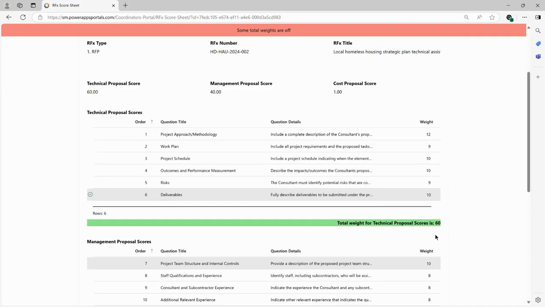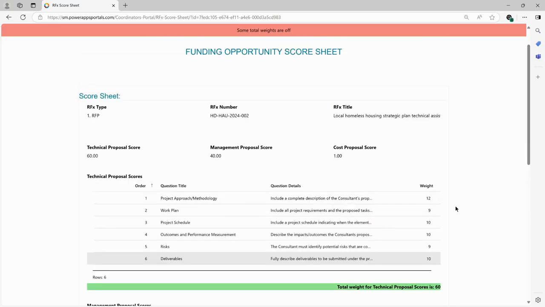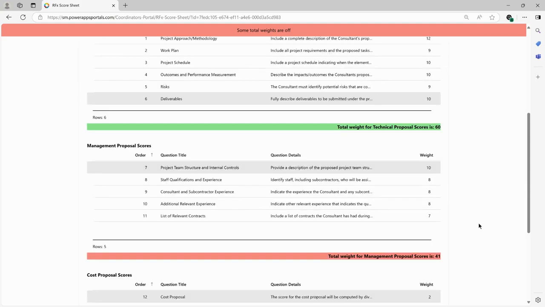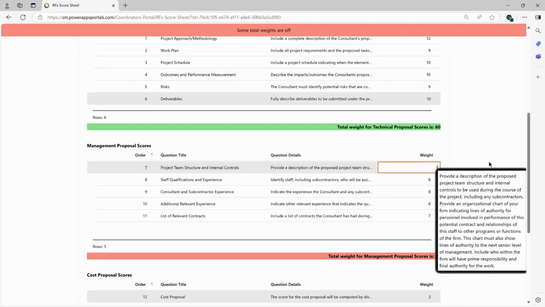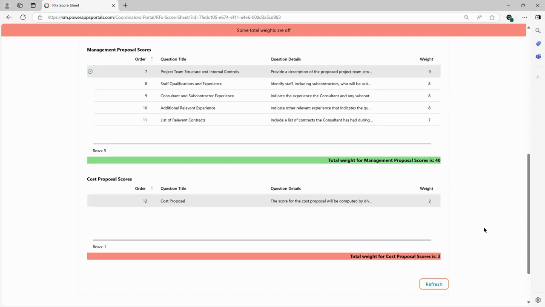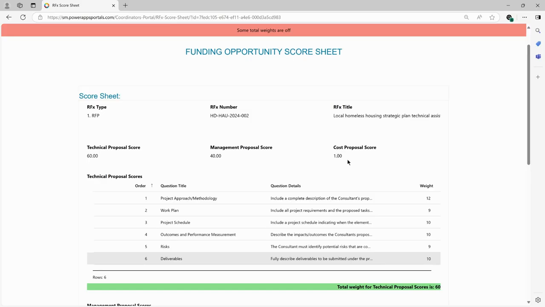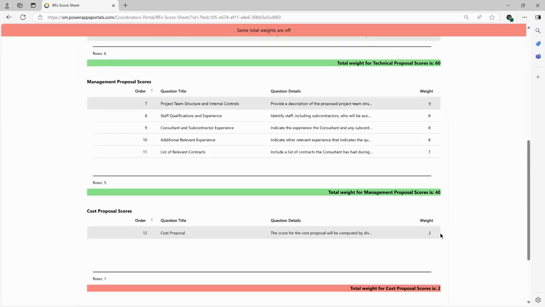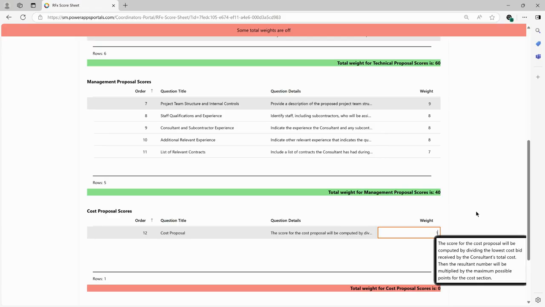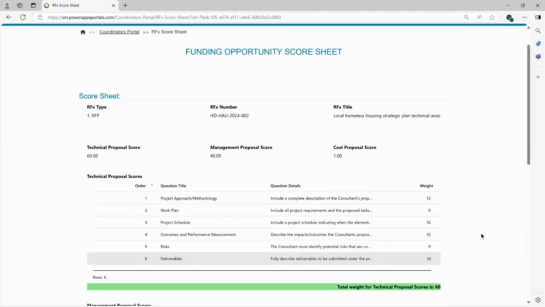Here on this one, it tells us that the score is 41, but the management proposal score should only be 40. So we need to decrease one of these by 1 point. We're going to remove 1 point from the project team structure, and we're going to leave it at 9. So now, as you can see, this goes to 40. And lastly, for the cost proposal, we said that the cost proposal should be 1 point. So we're going to change this to 1. Now everything is in the green, and your weights are adjusted as expected.